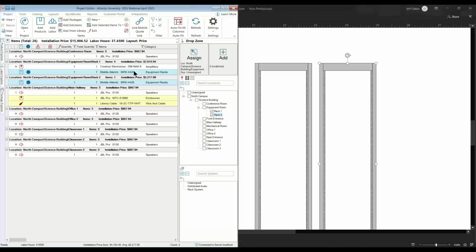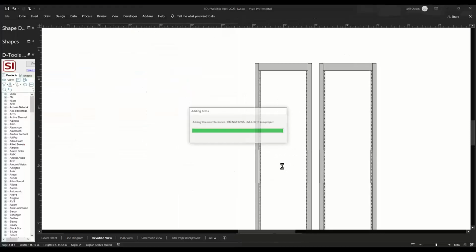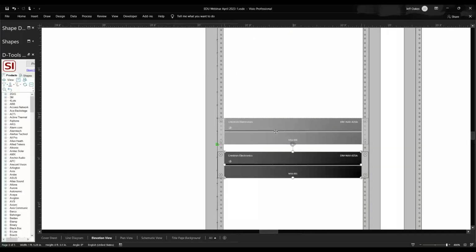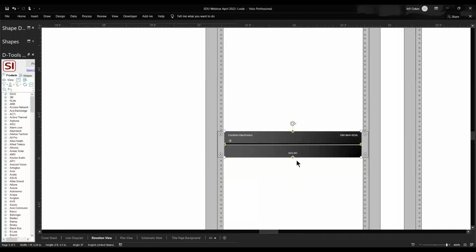If I go back over here to my parts list, I can now see that in rack 1 and 2 in this project, I now have 2 racks in there. And our price has gone up. The equipment and labor has now been increased because of that. And so now I just grab what I want to show on this drawing. And there we go. So we can now take this, we can snap this, put this into a rack unit.